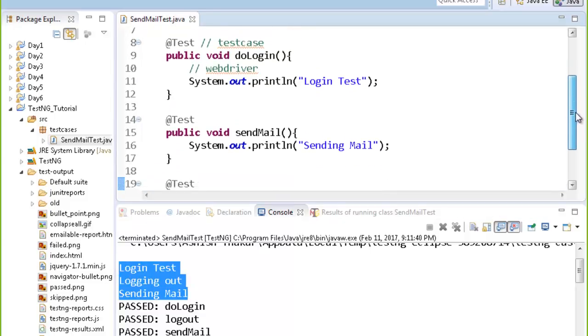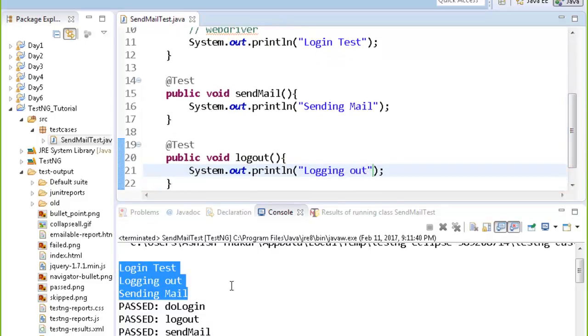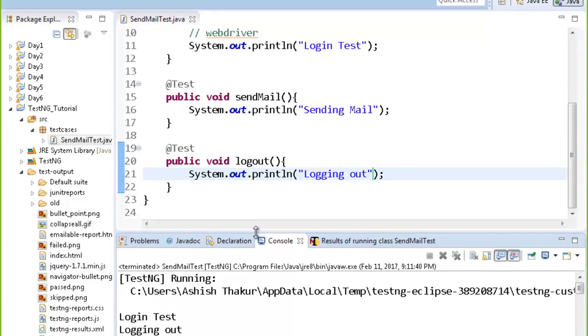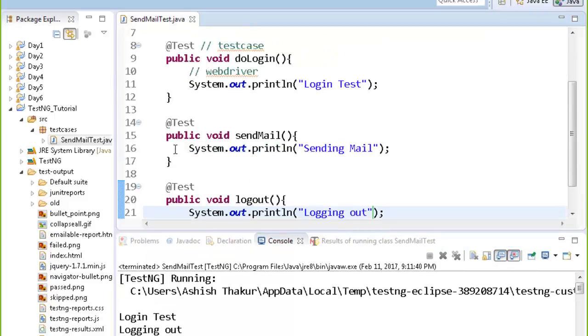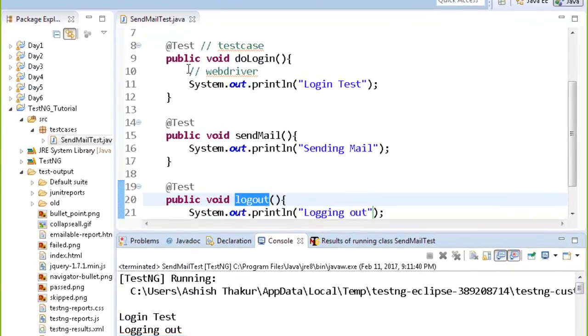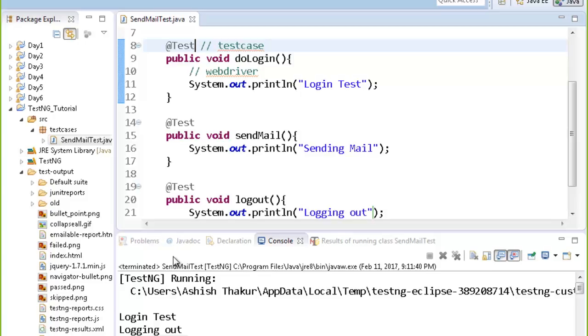It's executed all the three tests, but the order is a little weird. I was expecting that the tests should be executed from top to bottom. First login, then send mail, then log out. What has happened is that login is executed first, then logging out, and then sending email. Don't think that they'll be executed from top to bottom. There is a predefined algorithm as per which the order is decided, right? But yes, you can order them through commands. You can prioritize your test cases.